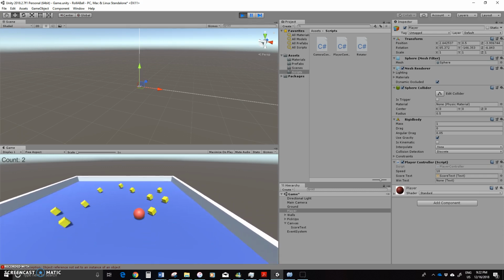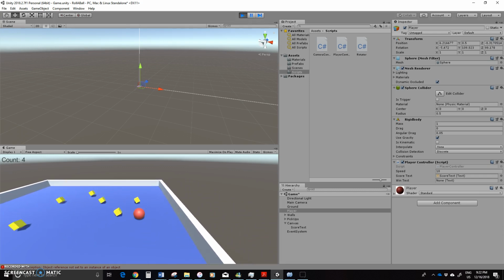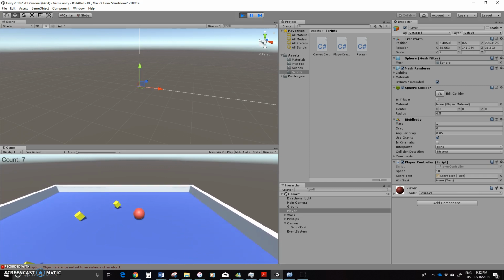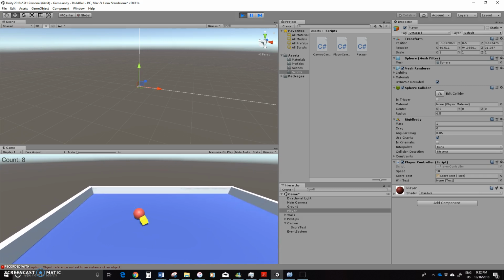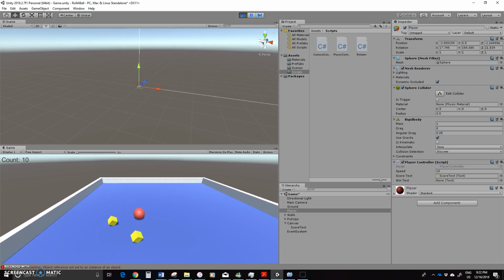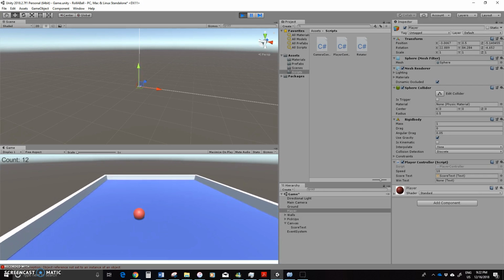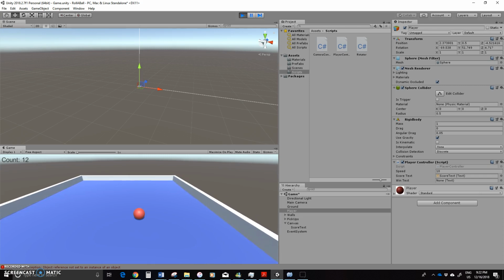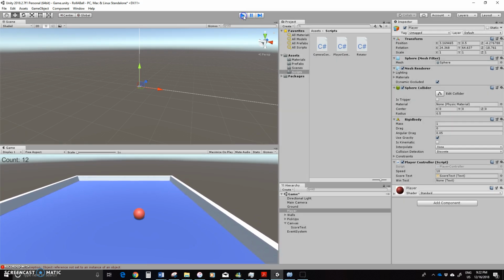Okay, so I get 1. Okay, it's going up: 3, 4, 5. I'm going to see how many I got here: 6, 7, 8, 9, 10, 11, 12. Good. So I got 12 of them. Now, if I finish the game here, it'd be nice to say, hey, you won something, right? Or you won the game. So let's put that in.